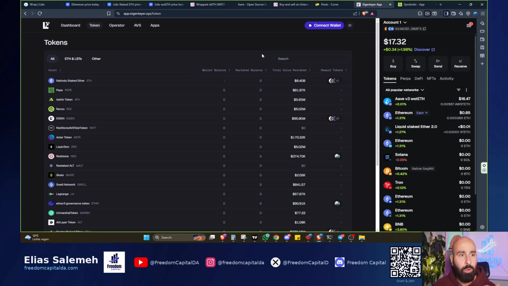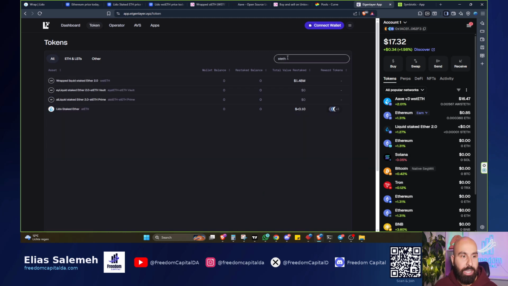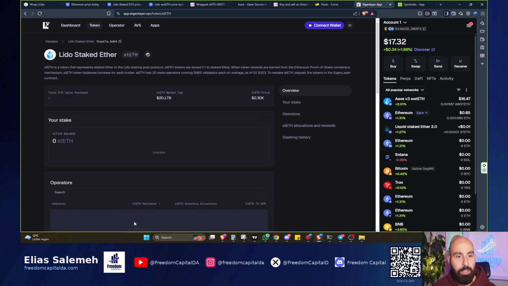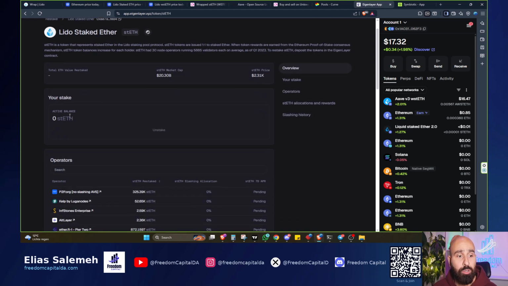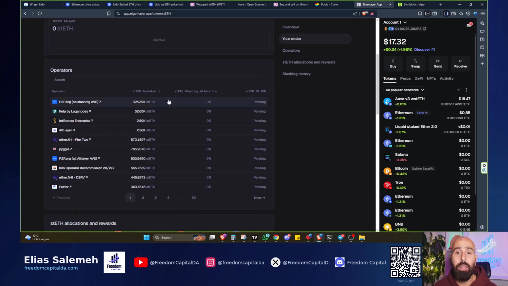So here you go into Eigenlayer, which is a restaking protocol on Ethereum. You search for your token, in this case stETH. Here you go, you find it, and then you go through the process in order for you to basically restake it. And when you go through this, you basically add another layer of security. You get more yield, more reward, of course, but there is another layer of security with it.